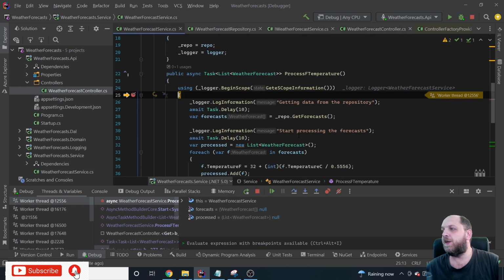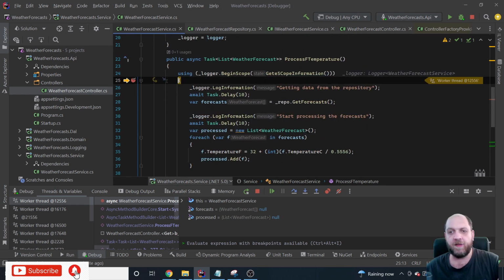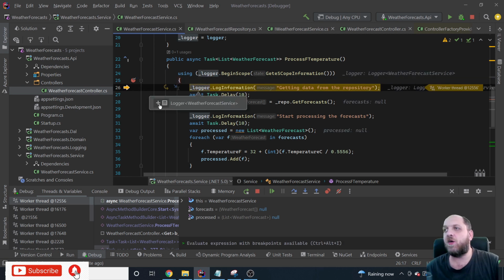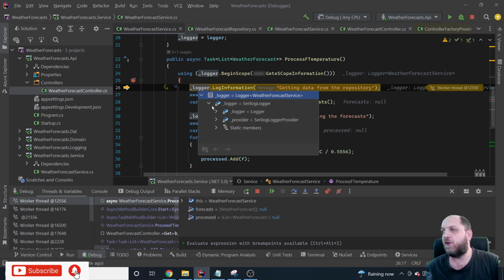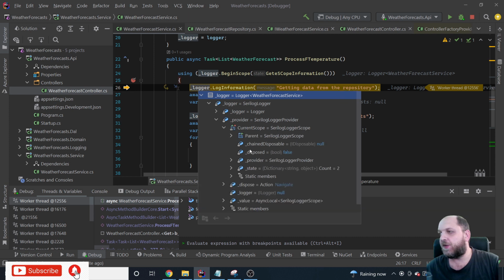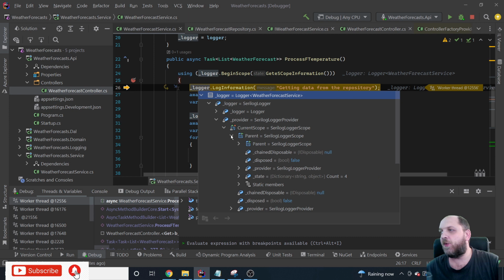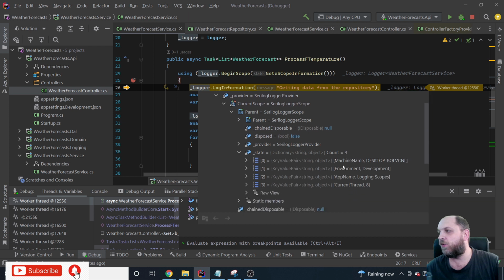And right now we are in the service. Let's already look at the managed thread ID, and we see that it is a 16. So it means that right now we are on a different thread than where the controller runs. So let's go here one step and look into the logger. And we see that we have this Serilog logger. If we go to the provider, we have this current scope. And this current scope has a state, and it has a dictionary once again of this environment and the current thread. But it also has the parent. And if we look at the parent, we see that it has the state and it has those 4 keys, including the thread from the controller, which is nice.